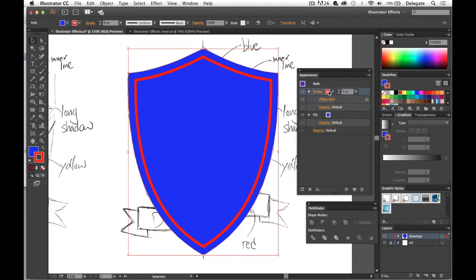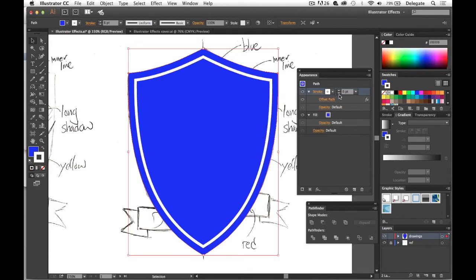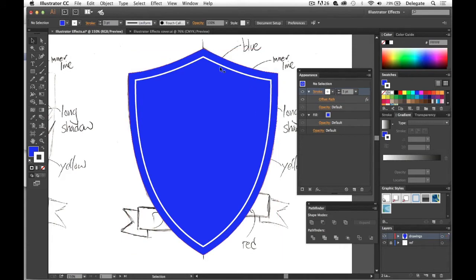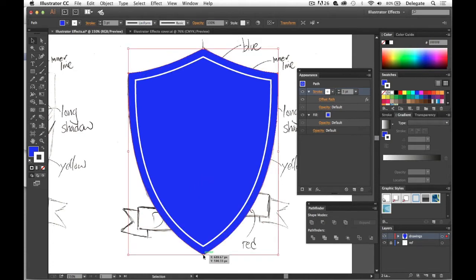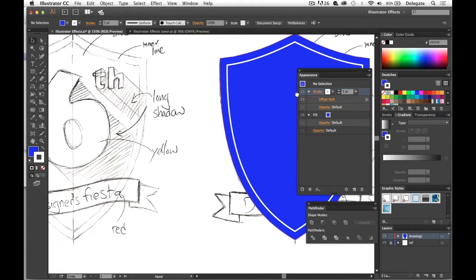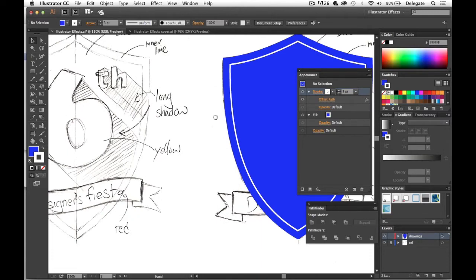So I'm just going to change the color of this stroke. I'll set it back over to white, and I think I'll make it a little bit thinner. So this inner line is based on the overall shape, which means that if I were to adjust the overall shape, it will follow the shape. So it's very flexible. Instead of having two objects where you'd have to modify both of them, it's nice and easy. So let's start looking at the text next.